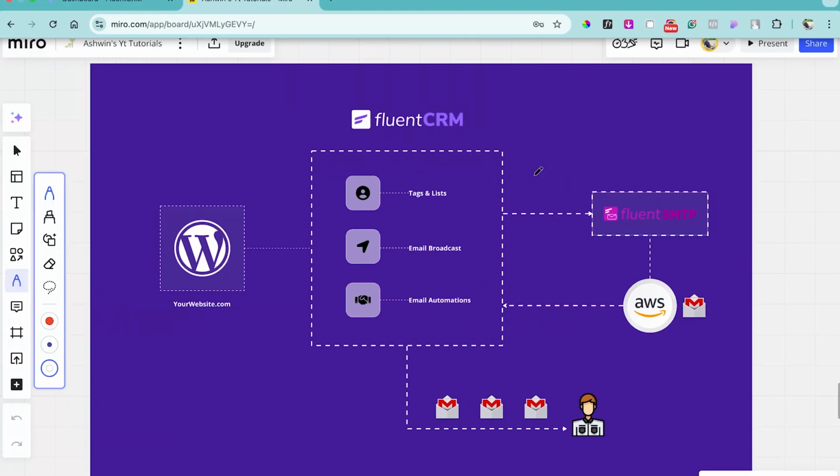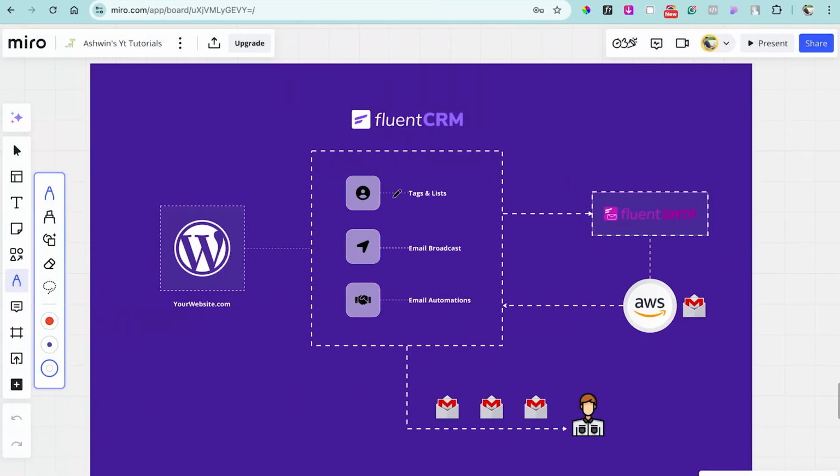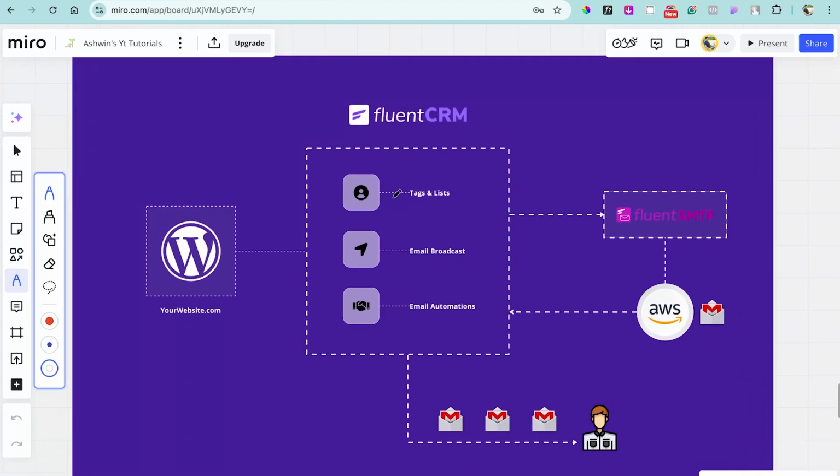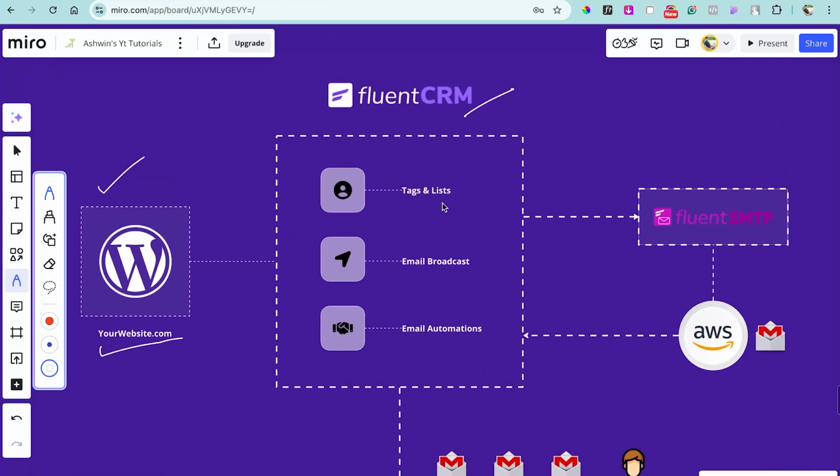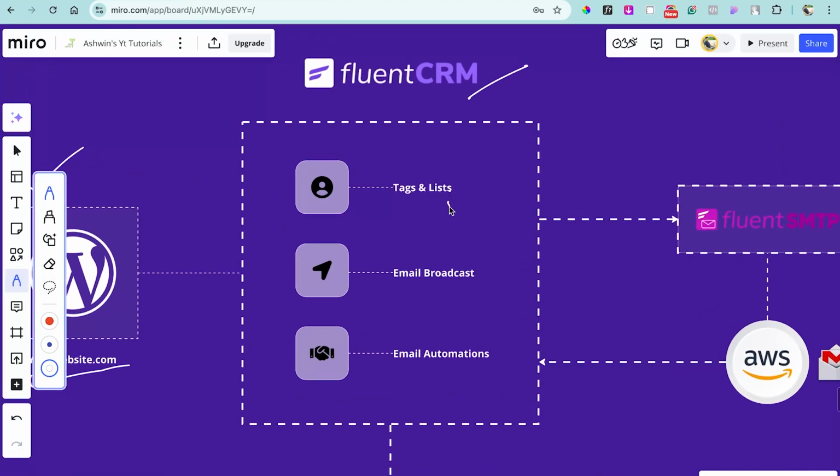Now, before we get started, let's get back to this diagram once again. I just want you to understand how this plugin Fluent CRM works in the WordPress ecosystem. Through this diagram, it will be way easier for you to understand why it is important to cover a few aspects before you start using this plugin on a daily basis. So first of all, let's say this is your WordPress website. You have your website.com and you decided to install Fluent CRM on your website. As soon as you install Fluent CRM, you get the ability to tag all your users. You can tag them, group them in a list. You can send email broadcasts, and maybe you can do a handful of email automation in the free version.